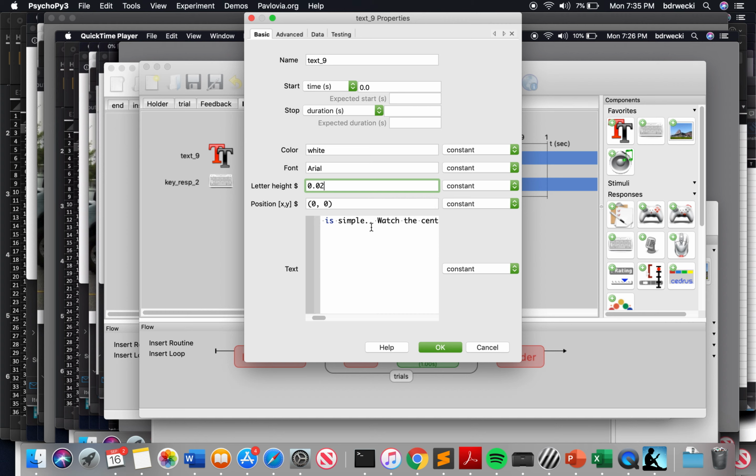I had to play around with it off screen. And I just wrote, your task is simple. Watch the center of the screen and tell me if the presented string is a word or not. If it is a word, press the E key. If it is not, press the I key. Press any key to continue.